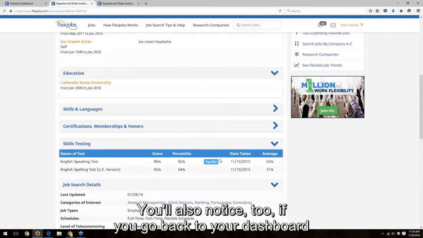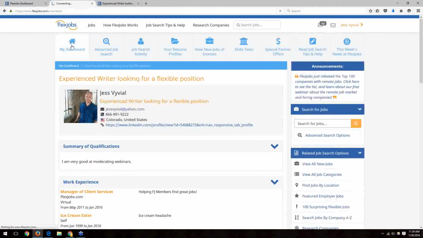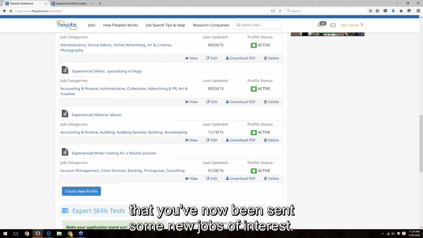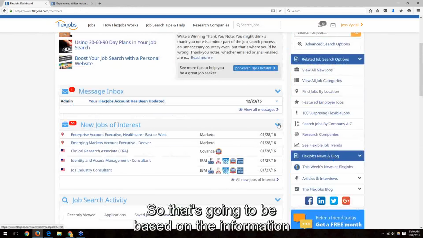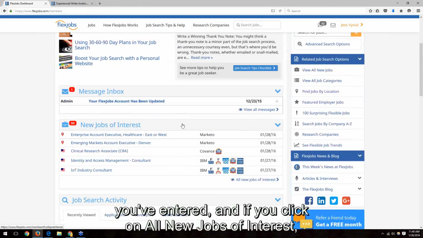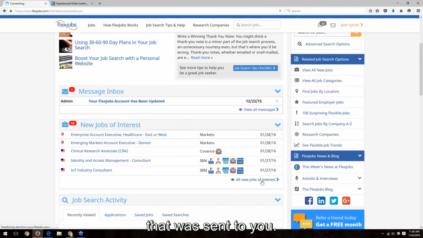You'll also notice, too, if you go back to your dashboard, that you've now been sent some new jobs of interest. So that's going to be based on the information you've entered. And if you click on all new jobs of interest, you can browse through everything that was sent to you.